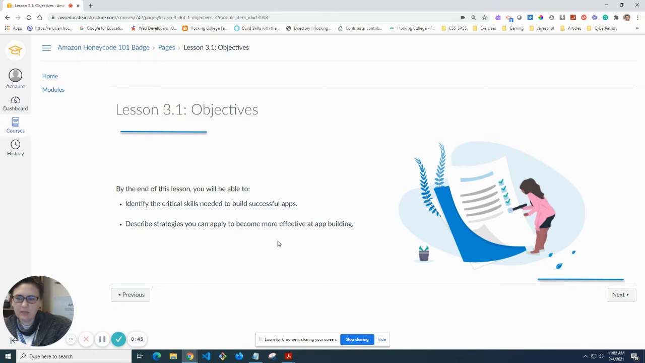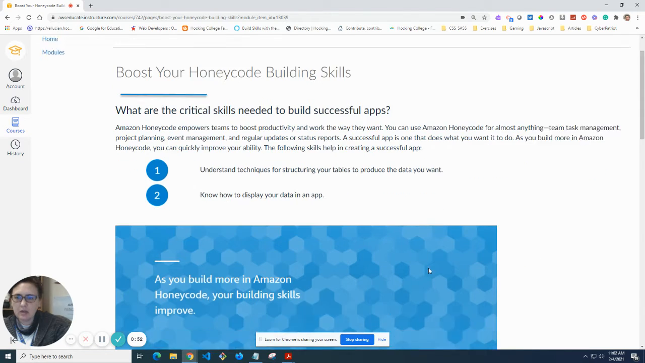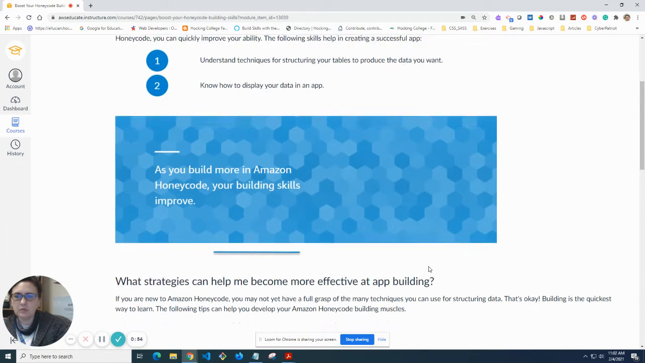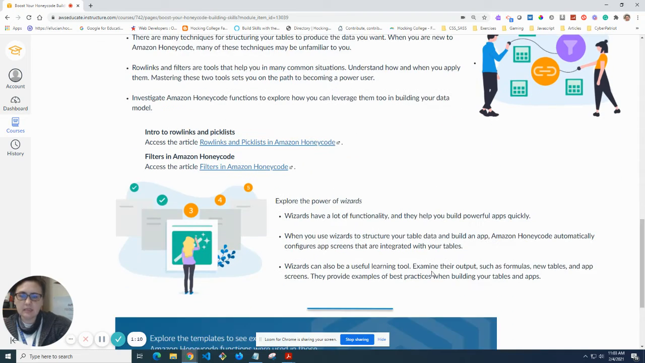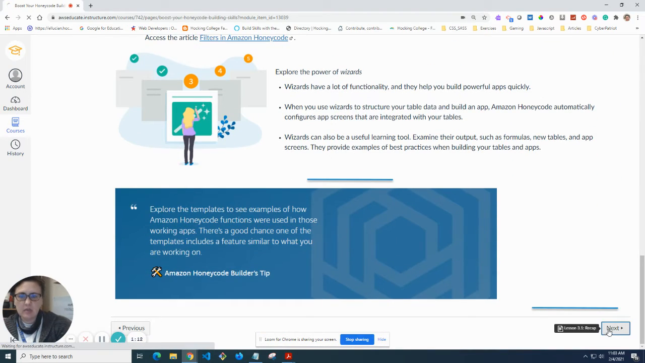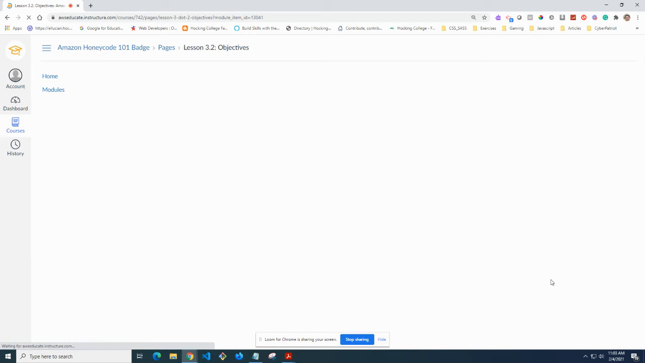Move that out of the way. It gives you objectives so you know what you're going to get into, and talks about the critical need-to-knows and strategizing. What's really nice about this module is that it gives you the mentality of how to create something. Sometimes something's so big that you don't know where to start, and this gives you a place to start in the work process. So that's a recap. Okay, moving on to the next one.